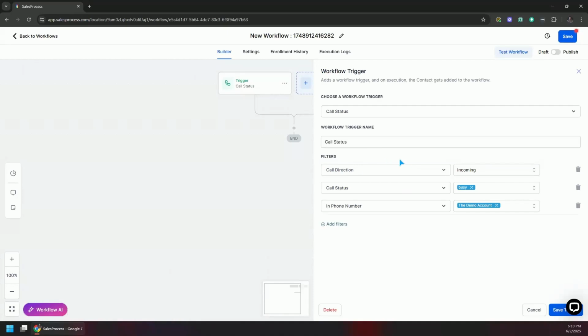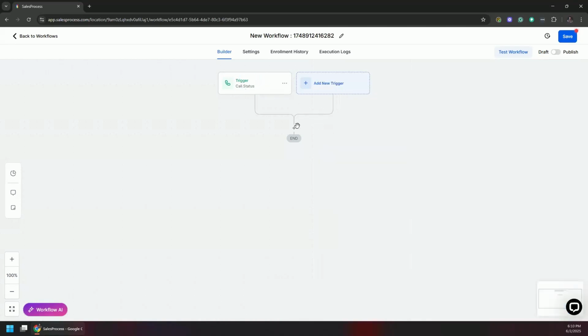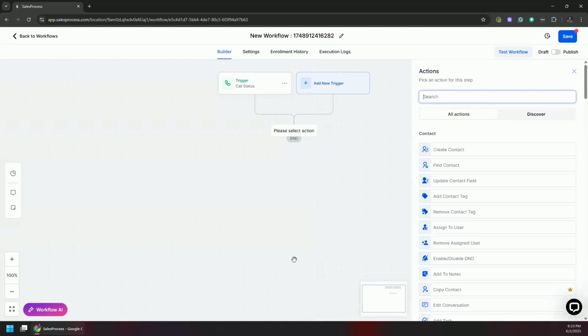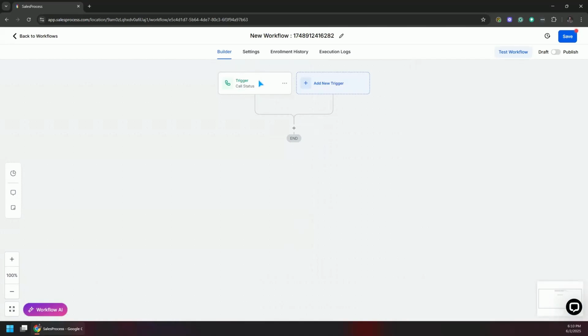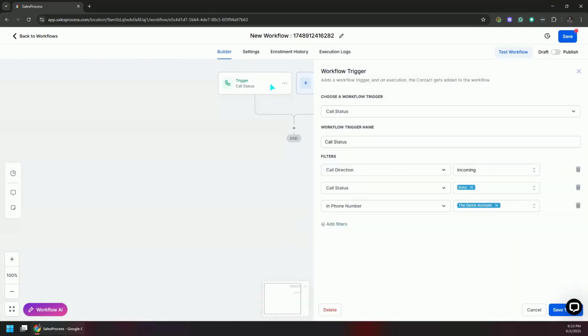As I was talking about, if somebody is making a call to my number and my number is busy, and I have told it which number it is, then I want to start the automation. This would be the trigger. Then I can put up some tags and an automatic message or voicemail that should be sent to the person whoever made that incoming call. Now this trigger has entirely different things as well.